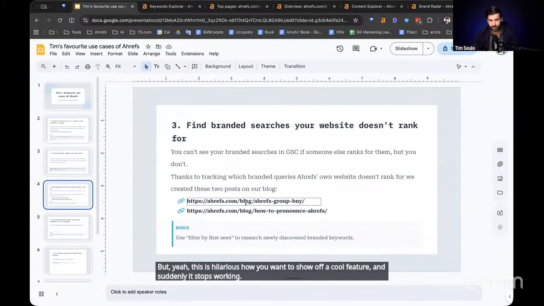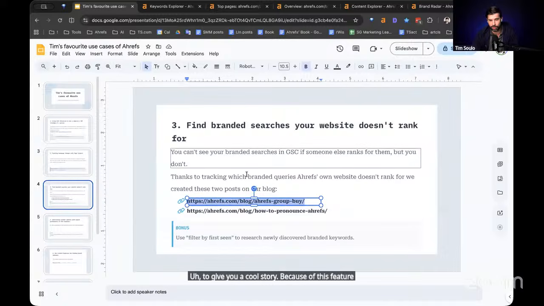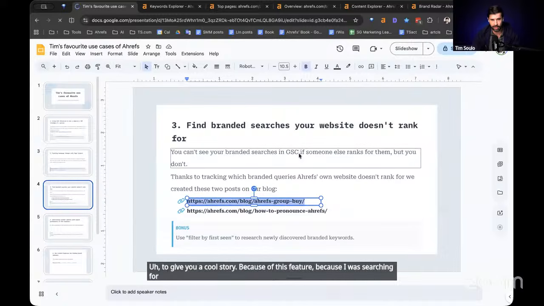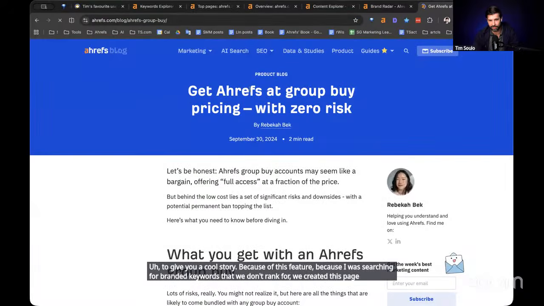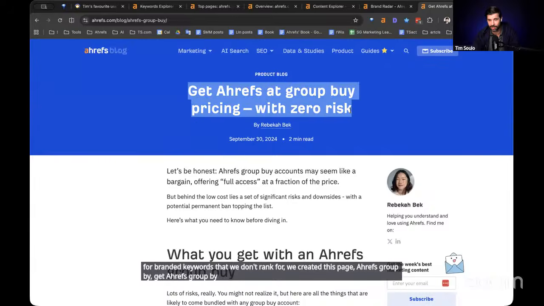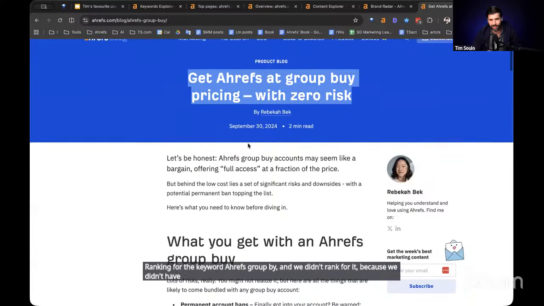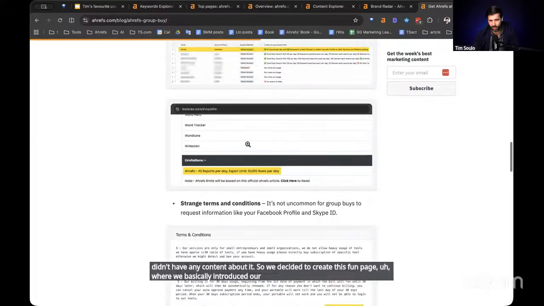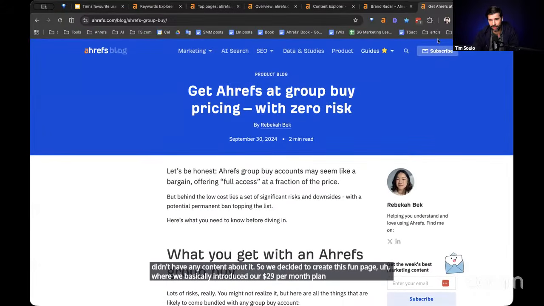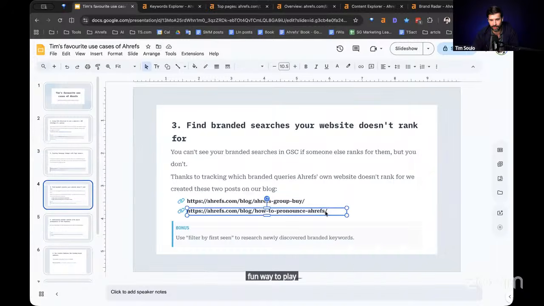But to give you a cool story, because of this feature, because I was searching for branded keywords that we don't rank for, we created this page, "Ahrefs group buy, get Ahrefs at group buy pricing with zero risk," because we saw a lot of people ranking for the keyword Ahrefs group buy, and we didn't rank for it because we didn't have any content about it. So we decided to create this fun page where we basically introduced our $29 per month plan, which is an alternative to group buy. So this is just a fun way to play around with this kind of keyword.